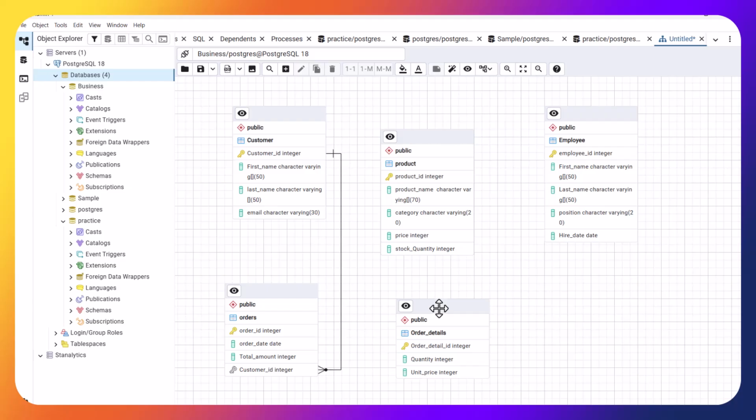When we do that, you have to edit this order details table and add the order ID, which is the order table's primary key as well. So you click on it, and it's going to be referencing it as a foreign key.